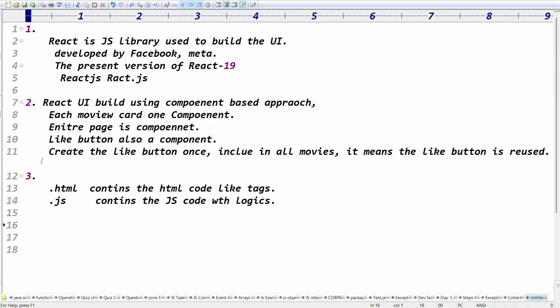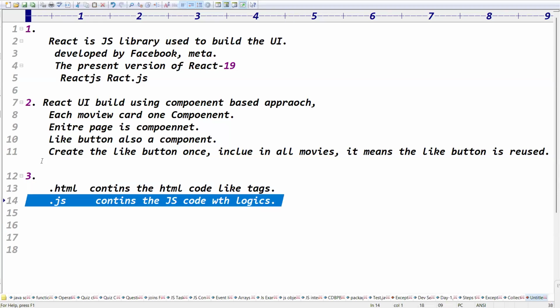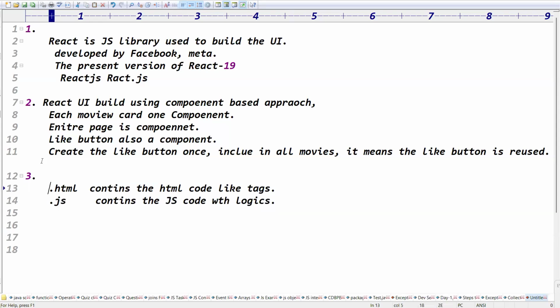Good. See, we have the HTML file separate, and we wrote CSS files separate too. Okay, keep that aside. We wrote .html code and .js code, in separate files, right?